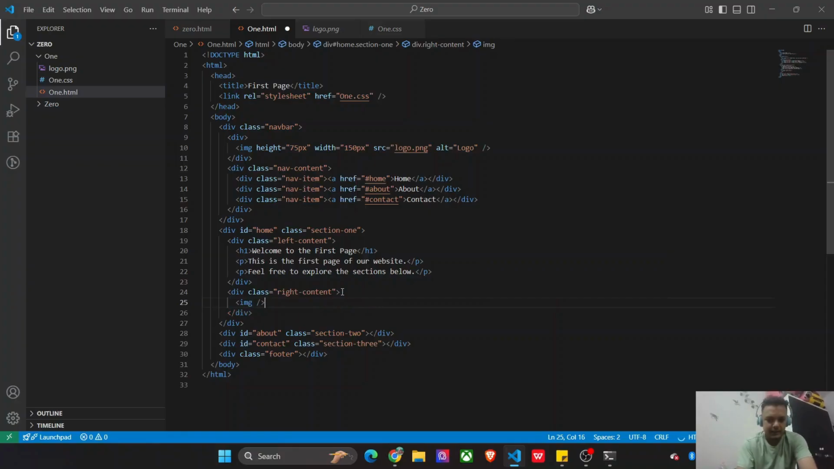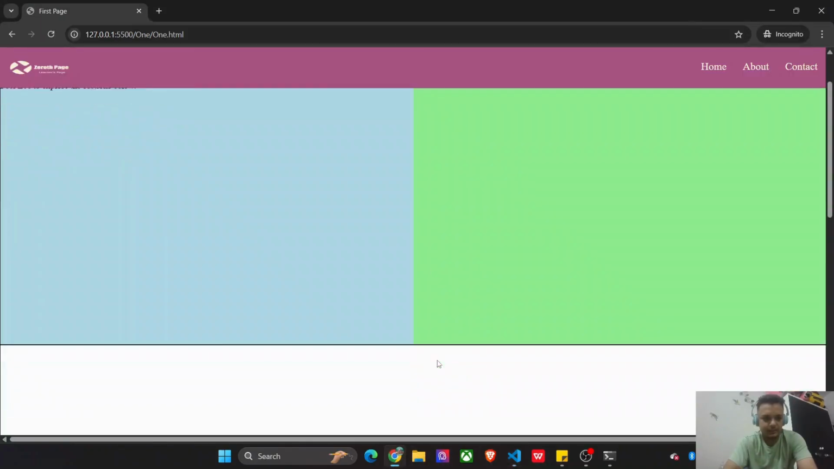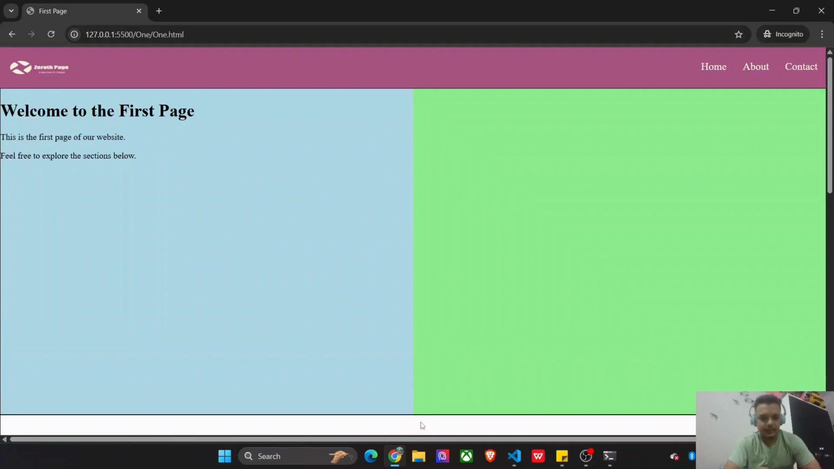For now just add an empty image tag. We will add the image here. So now refresh it, save it and go back. You can see the data is coming here, but it is not looking good. "Welcome to my first page" should be in center.